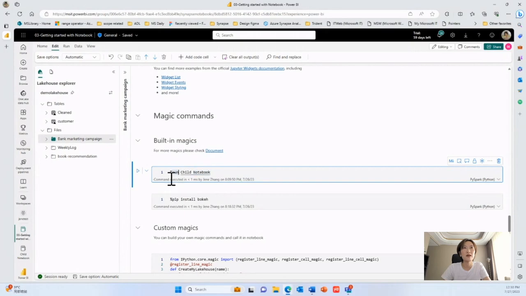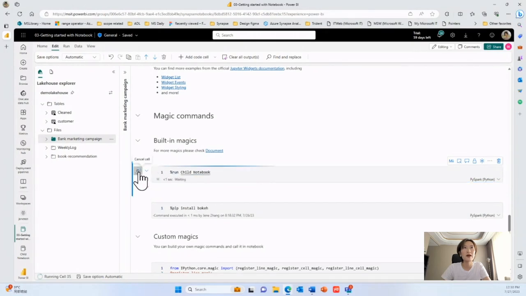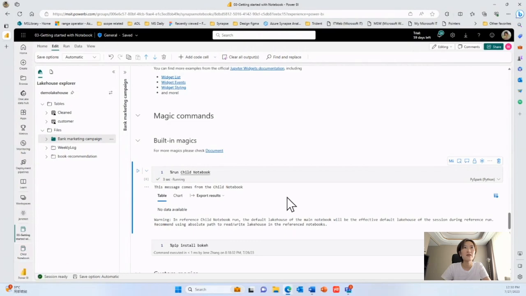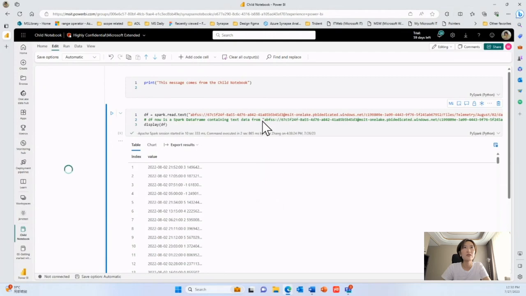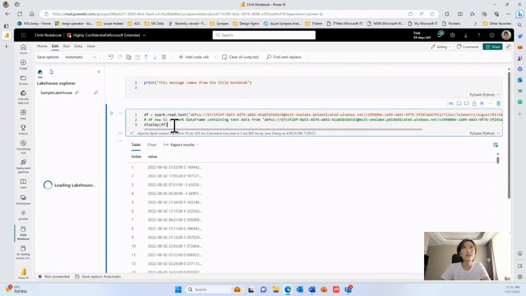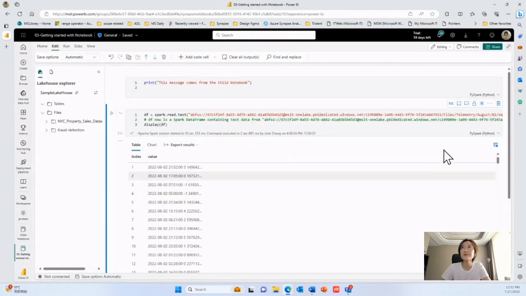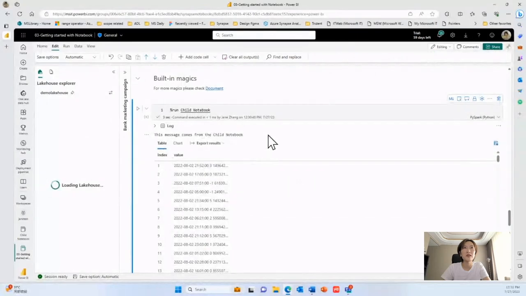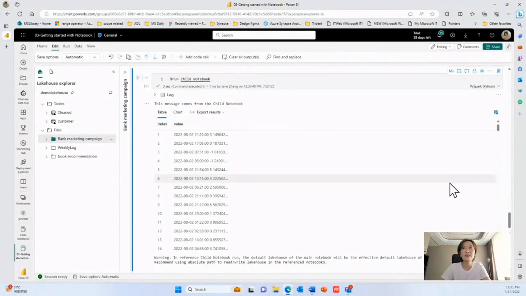First one is about the percent run notebook magic. For example, I have a notebook called the child notebook. I just opened it here, and it has a function to return a string value. This message comes from the child notebook, and there's another cell to read files from a lakehouse. So when we come back to the original notebook, you can see after we call this run magic command, the message is output into the canvas correctly. So we can call a notebook as a module very easily to work as an orchestration product.